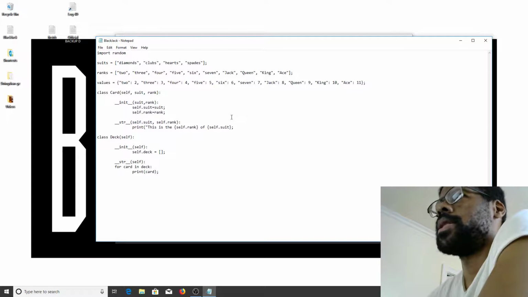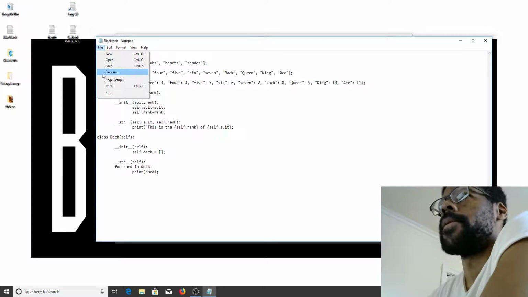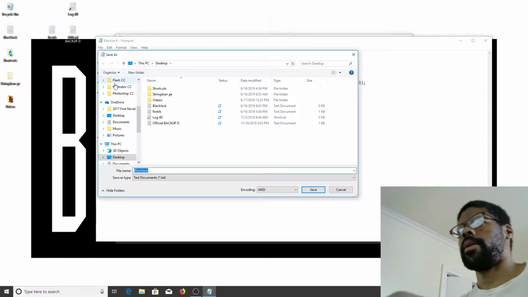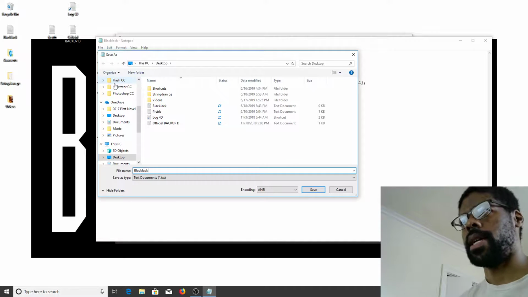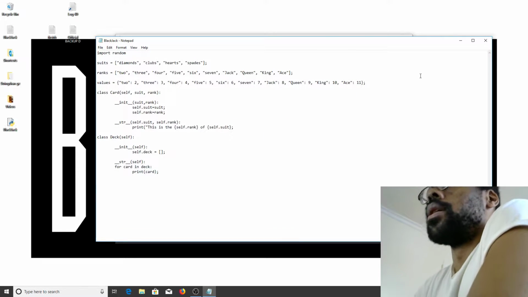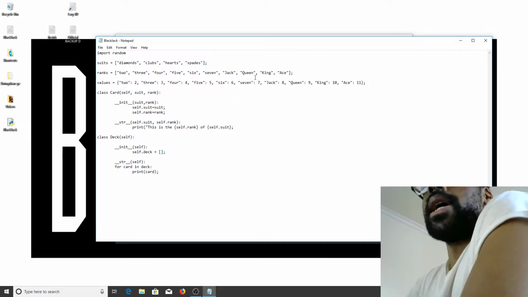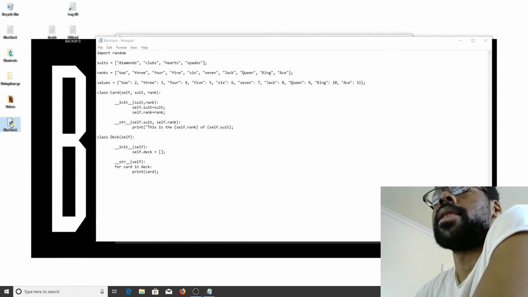You know what? Let me see one more thing. Let's see if I can save this as a .py. Let's see if this works. Okay, yeah, it worked. It saved as the actual file format of a Python file. So yeah, it works.